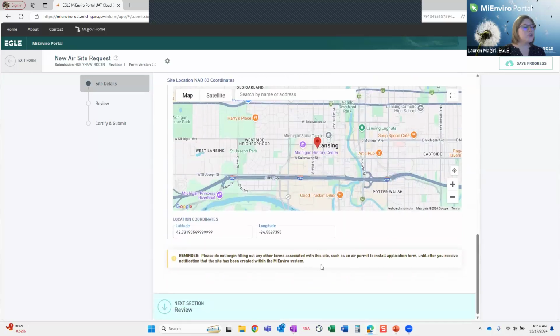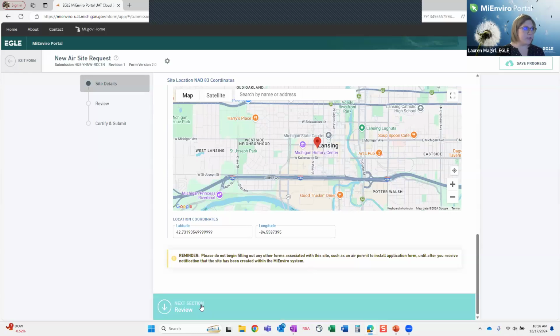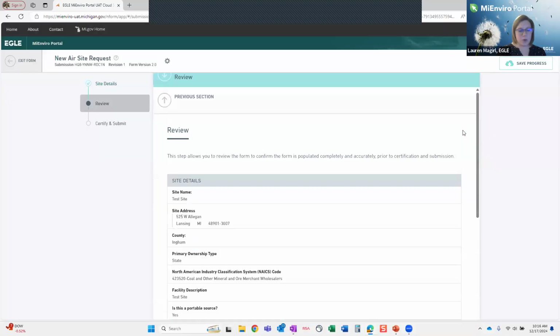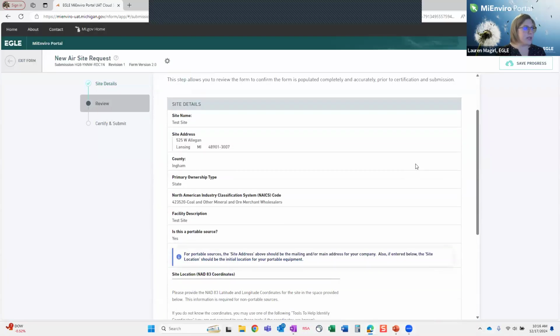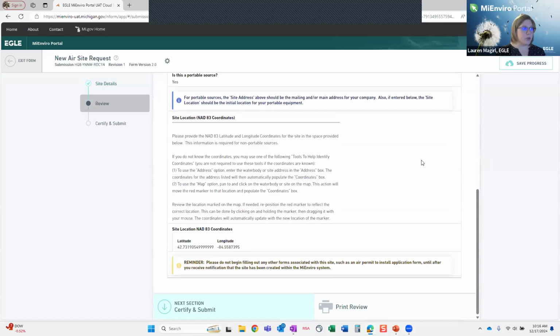And then a reminder, do not fill out another site until you have acceptance, until you have received your notification. And we say review. All forms have a review spot where you can review it. It's not editable, to make sure everything you entered is correct. And then you would go down to certify and submit.